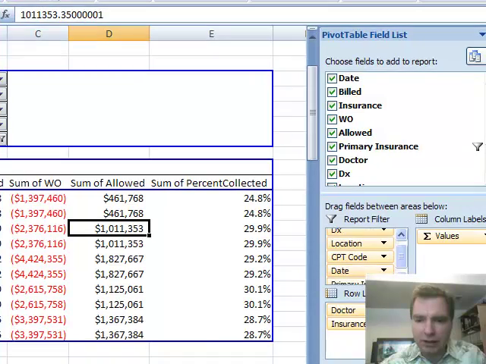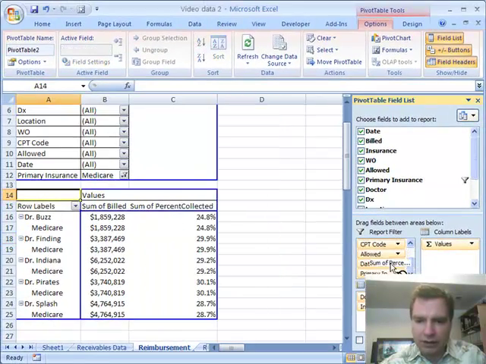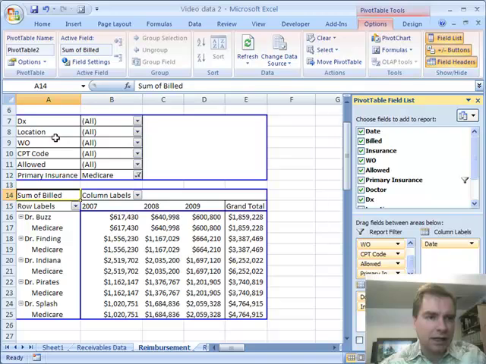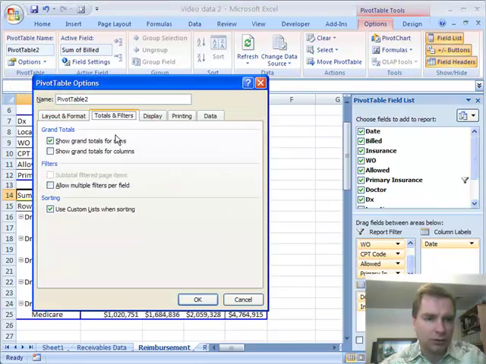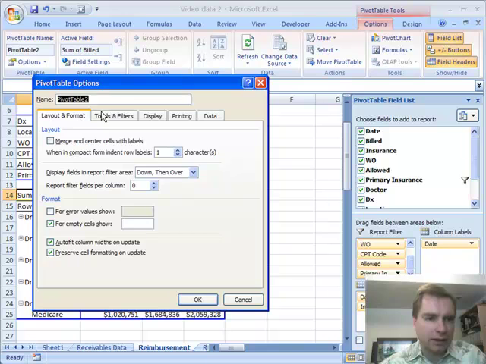If we did something like this, and that's a percentage, so if we kill it altogether, let's come down and put dates in here instead. So now I've got multiple dates. If I come up here and go to options, totals and filters, I can turn those off as well. Generally, you want them on.